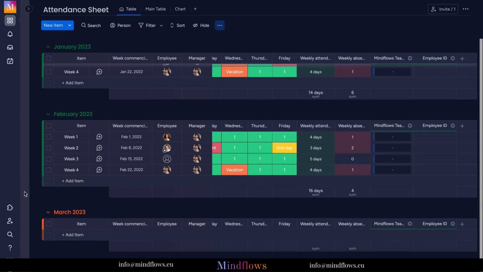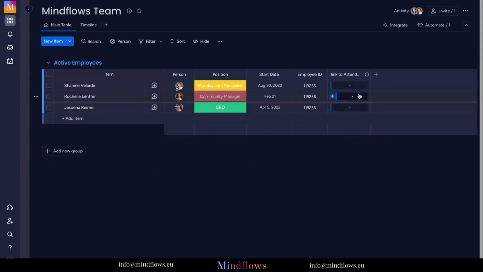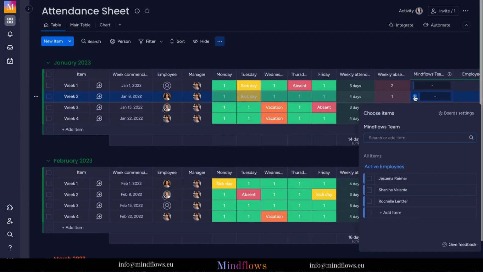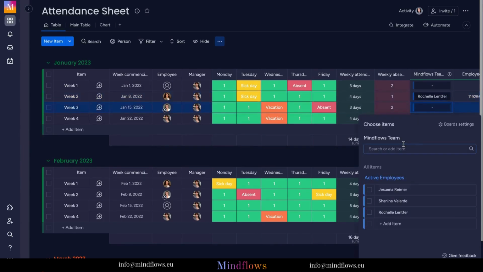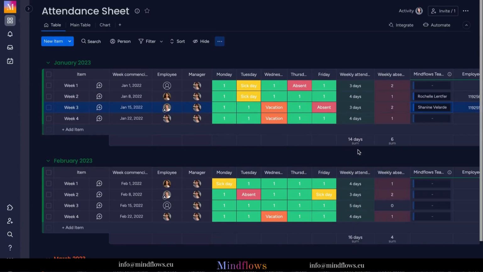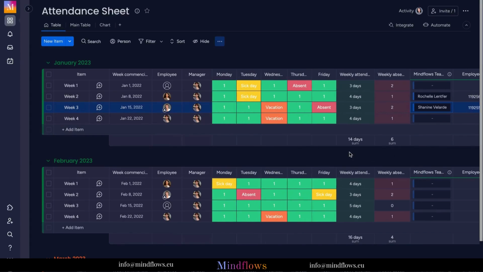Click the plus icon to the added Connect Boards column and select the name of the employee shown in the employee column of this board. Repeat the process until all employees have been selected. We can now see that the employee IDs have been displayed. The other way is by adding a match automation for this process.